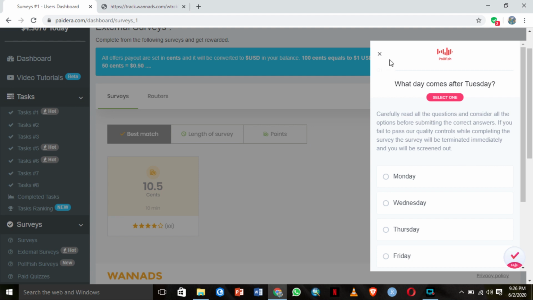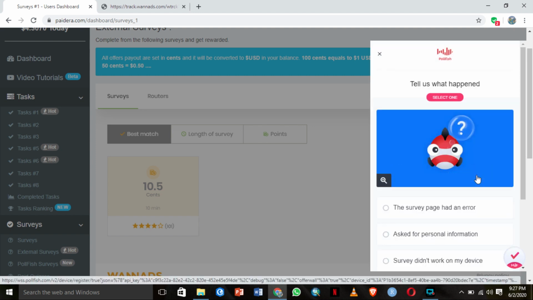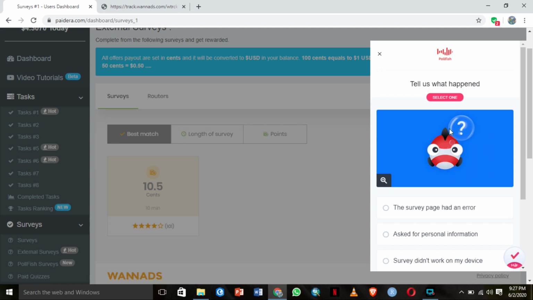So I think that marks it, because I'll not take the survey at this time. I'll just click on this close button, and then, do you still want to leave? Yes, because I won't carry it. And then there are options.